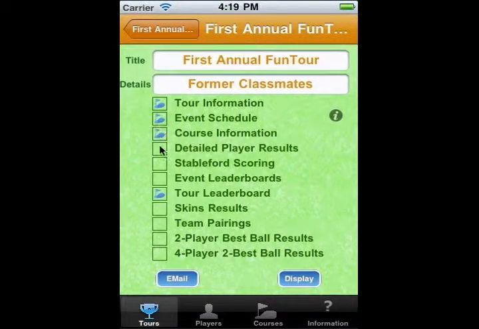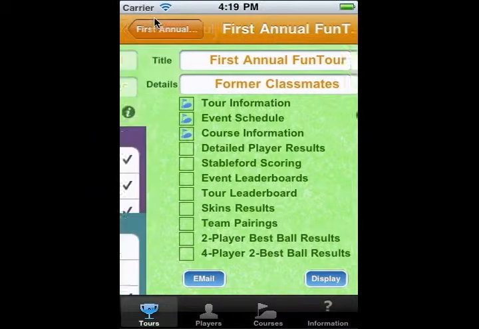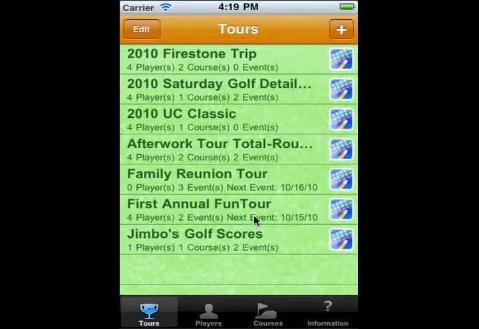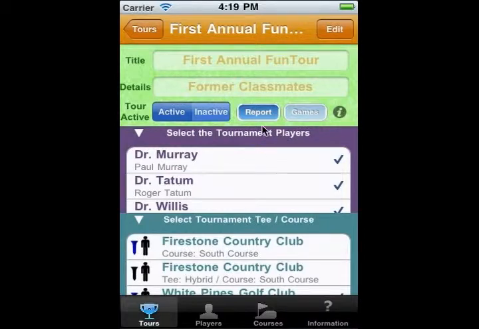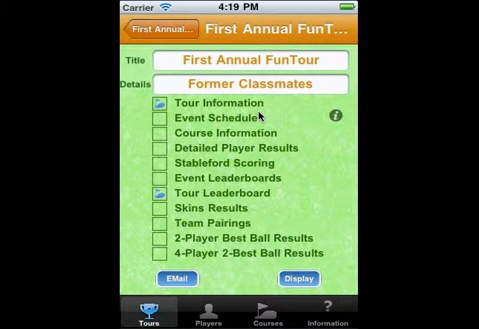Now to send out the event schedule, return to the top level screen of Tours and touch the tournament you wish to send an email about. Touch the Report button and the report selection screen will appear. This screen allows you to customize your reports to contain exactly the information you wish to send out. So at this point, we want our participants to get the schedule and just the schedule.